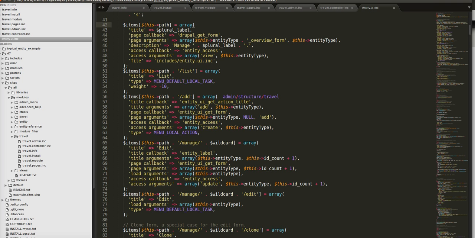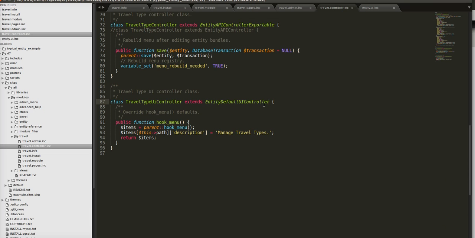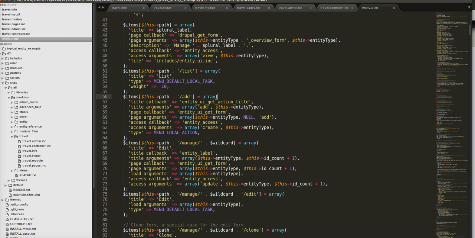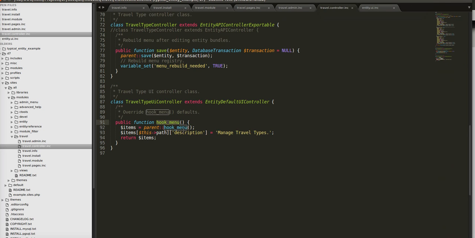So these menus are the default for entity default UI controller, which are defined in entity default UI controller, and which we are using in our travel type controller. So whatever menu items are here, we are collecting them and adding them to our hook menu. So we are collecting all the menu items for admin structure, and we are adding them to our menu through this function. So that way the menu items are built up.